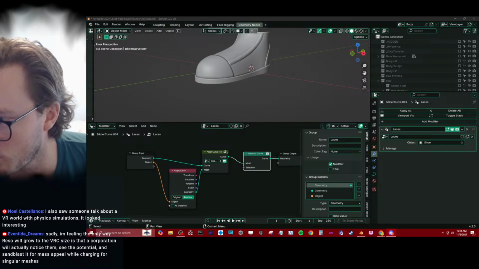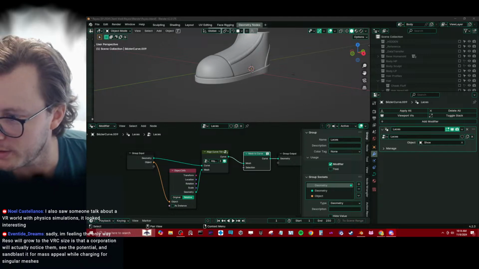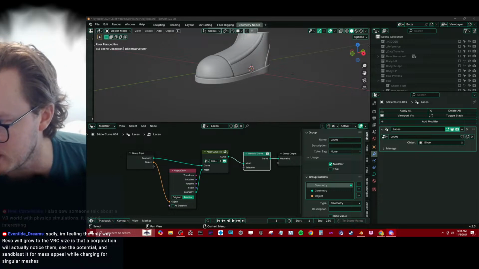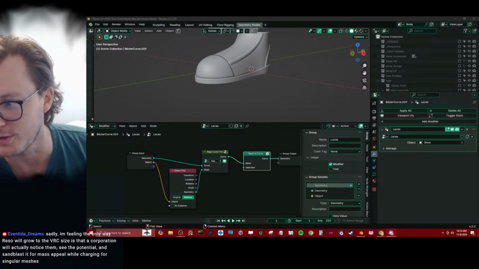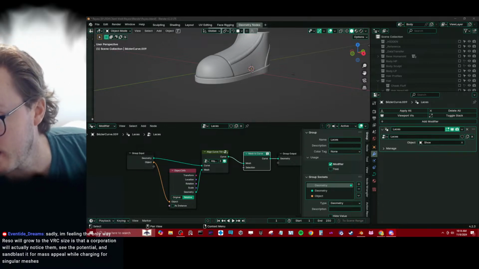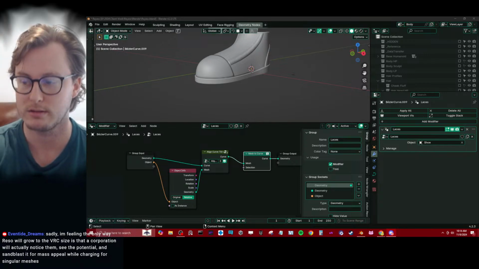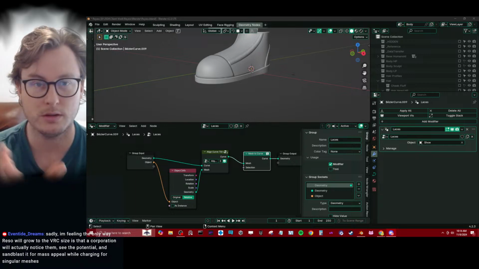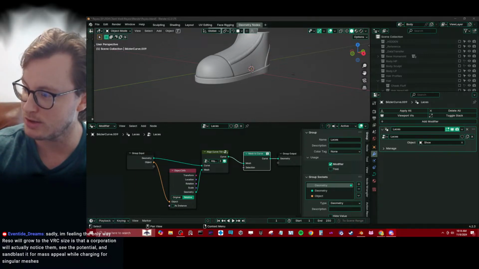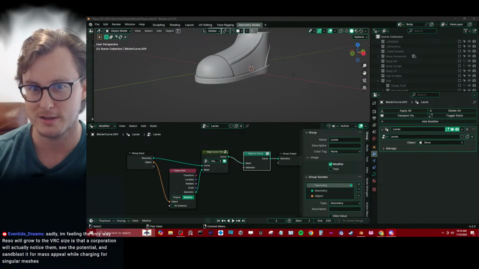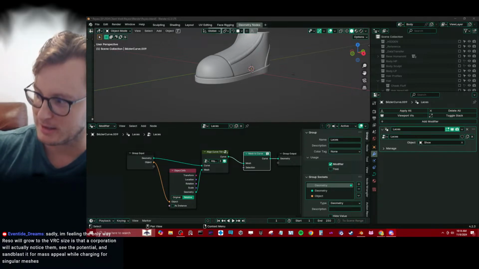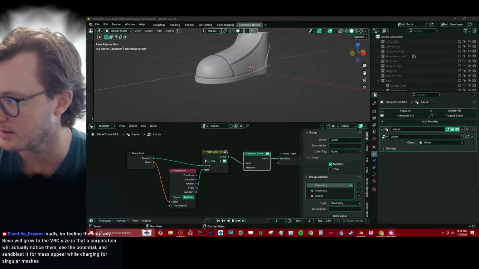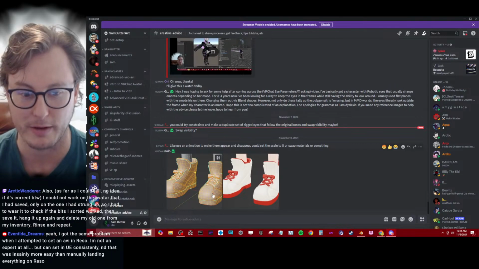I also saw someone talk about a VR world with physics simulations. It looked interesting. Ooh, very cool. I'm feeling the only way Resonite will grow on the VRC side is if a corporation notices them, sees the potential, and sandblasts it for mass appeal while charging. I could see Steam buying it. I could certainly see a company buying it. Even Meta Horizons, and Meta is so VR focused, so long-term focused, they still messed up. The fact that you have to be on desktop to make things in VR is 100% a failure.